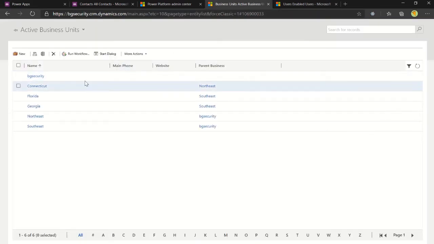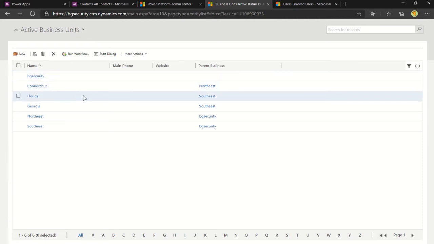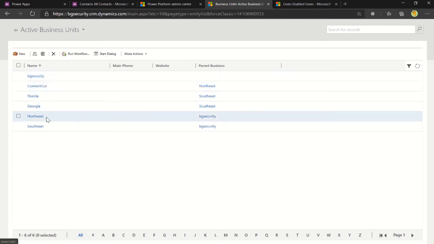The business unit piece itself is on a different section of the administration console. You'll notice we have a top level business unit called BG Security. That's a little bit of a mistake on my part.